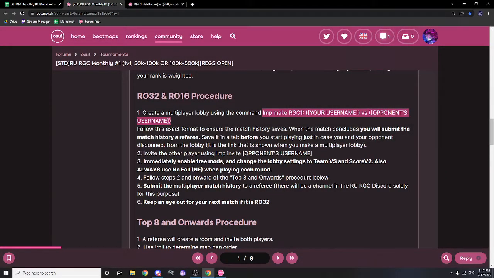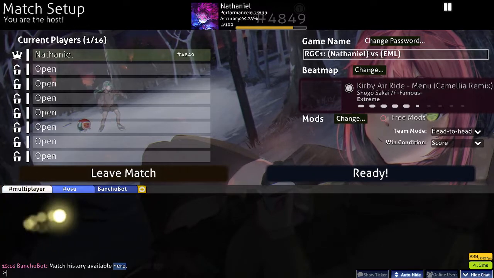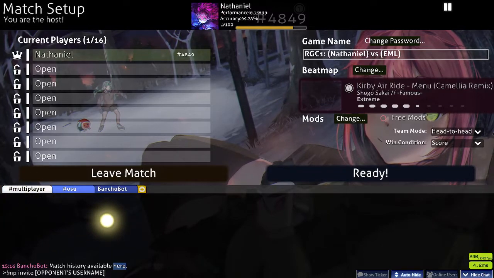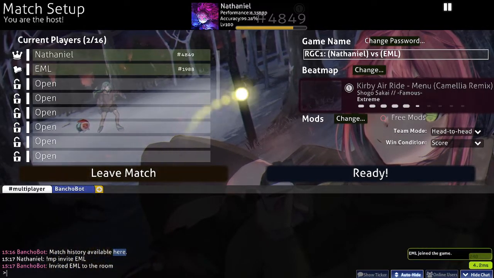Step 2 is to invite the other player using np invite and your opponent's username. Once again, I'm going to go to multiplayer. This chat always seems to work for me when using these commands, so lobby multiplayer is kind of the way to go. np invite my opponent, and then it'll send a request like it normally does during multiplayer.